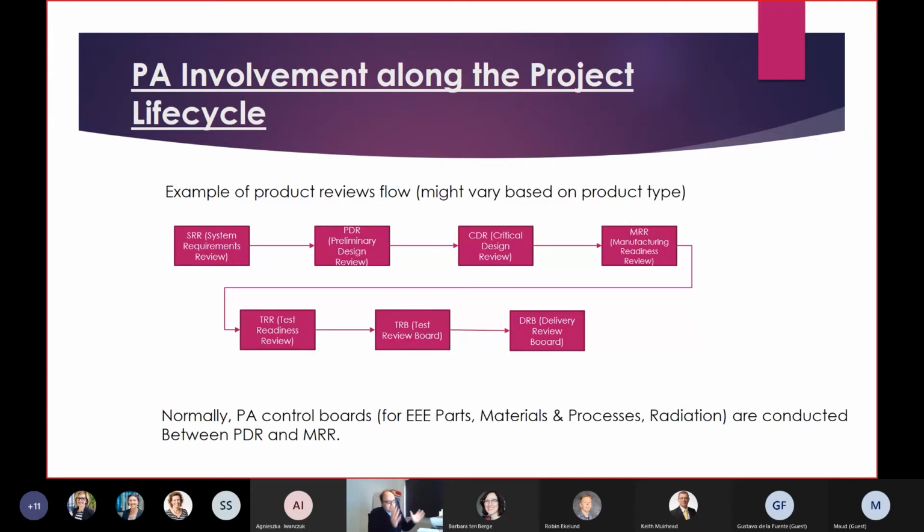You have an example of a product review flow. This might change based on product type. This is just an example. So basically, you normally start with the system requirements review, where you establish the requirements. Then you have a preliminary design review, critical design review. Then you get into the manufacturing phase.